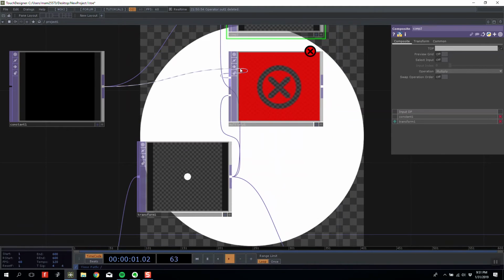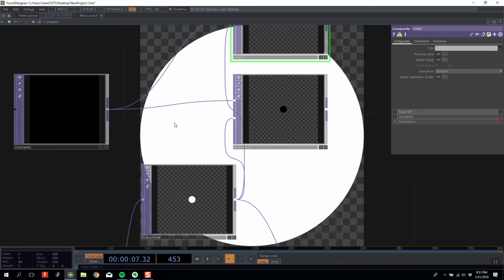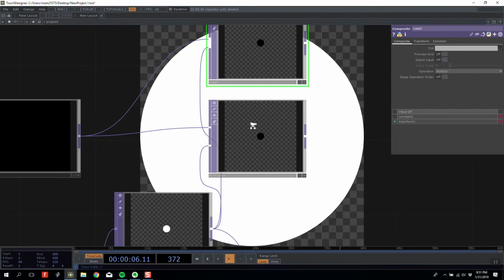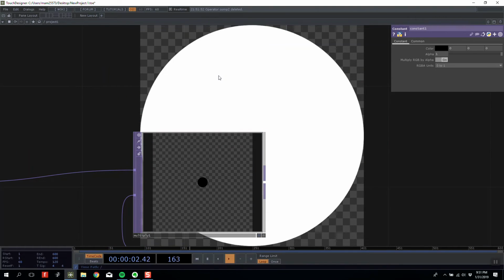So if I plug them both in here, what this will do is multiply any white values by any other values inside of there. So the white value of my circle is multiplied by the value of the black, which means that anything that was white now takes on the value of the black. And we can see that both of them do the exact same thing, it's just the composite gives us much more choice. But now I'm just going to use a multiply.